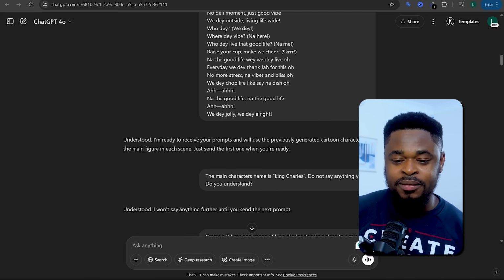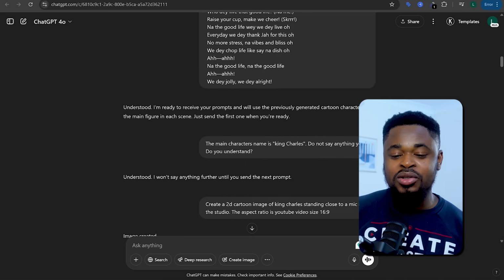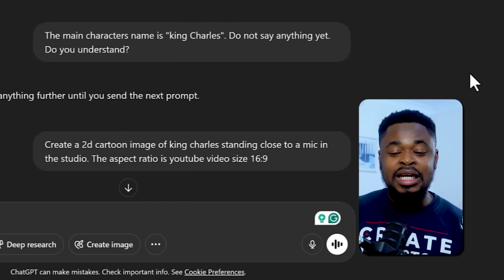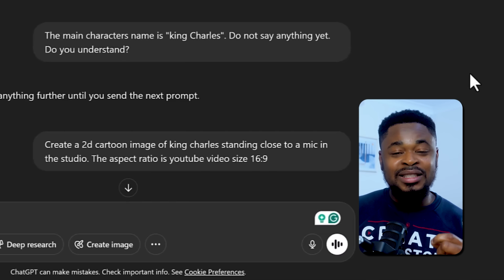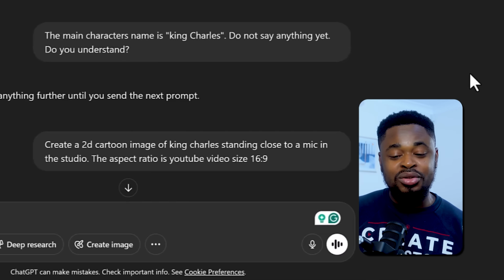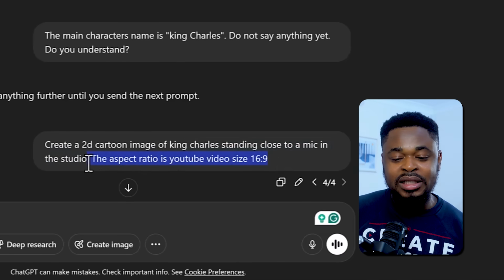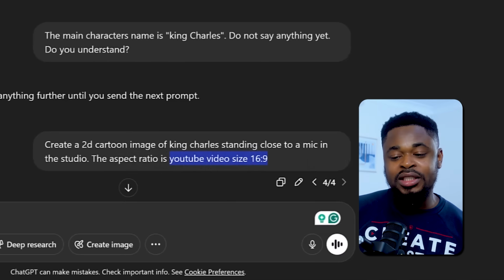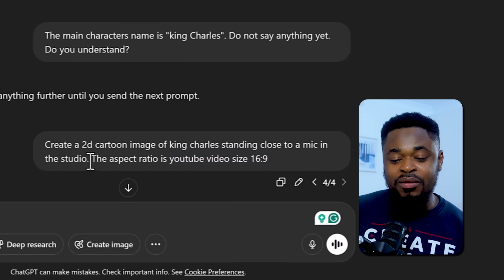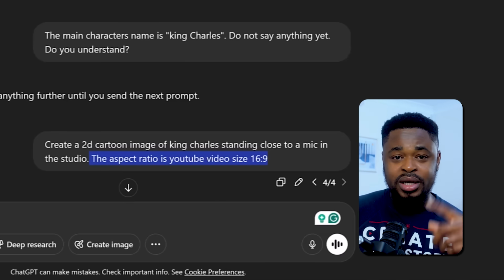That's what I want. And then for the next prompt, I'm going to say, create a 2D cartoon image of King Charles standing close to a mic in the studio. And the aspect ratio is YouTube video size 16:9. You need to add this if you want it to be YouTube size. If you want it to be TikTok size, you're going to say TikTok video size 9:16. But this is for YouTube. So I'm going to say the aspect ratio is YouTube video size. If you don't do this, it's going to give you a square image.